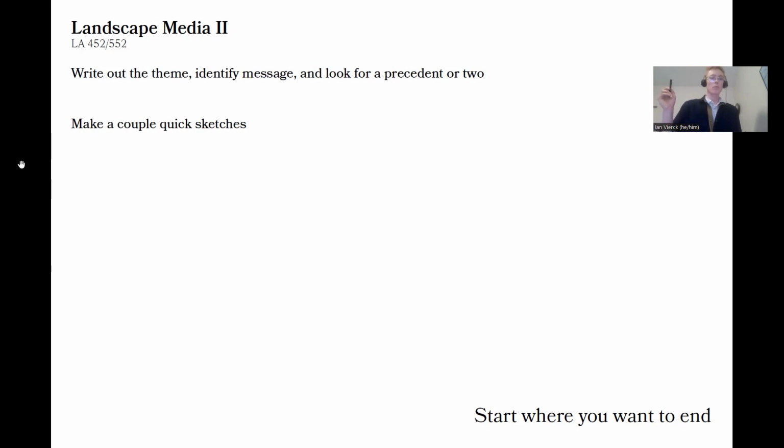And then also in part of this, I think in a way, just to make sure that visually we're starting where we want to end, we want to make a couple quick sketches.